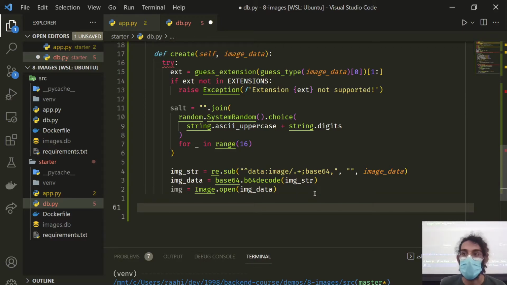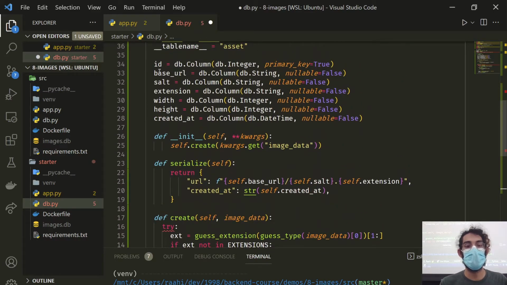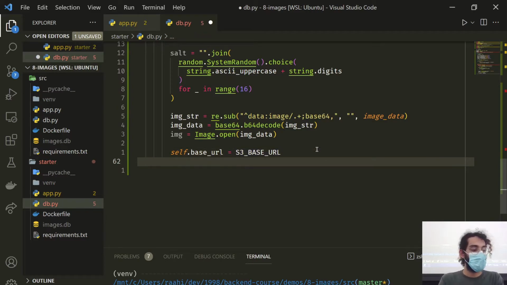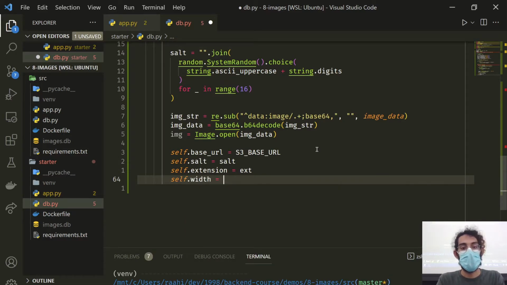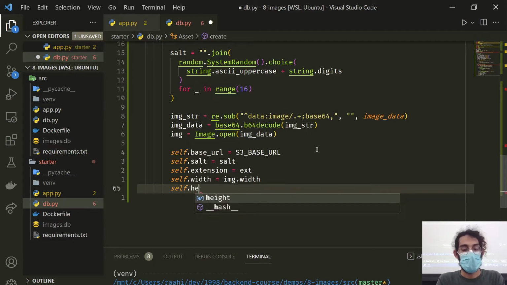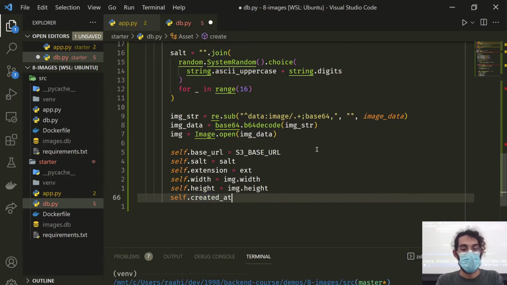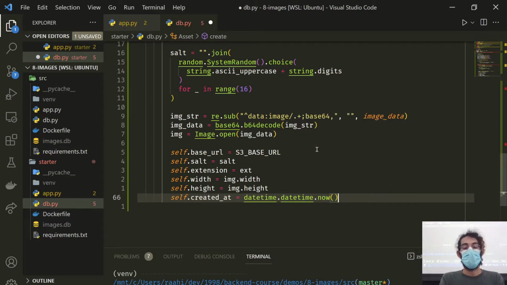Now we need to actually create what goes in the database, right? Because if you've noticed, we've been doing a bunch of boilerplate work, but we haven't actually populated any of that yet, except for my DID, I guess, because that's automatic. So, self.base_url equals just what we already defined to be the constant base URL. Self.salt equals salt. Self.extension equals ext, because we already did a lot of this work, right? Self.width we get from Pillow, so that's going to be image.width. Self.height equals image.height, which we get from Pillow. And then self.createdAt equals datetime.datetime.now.